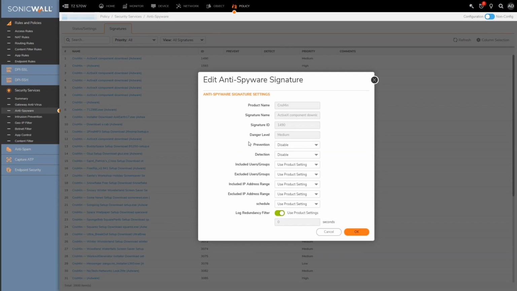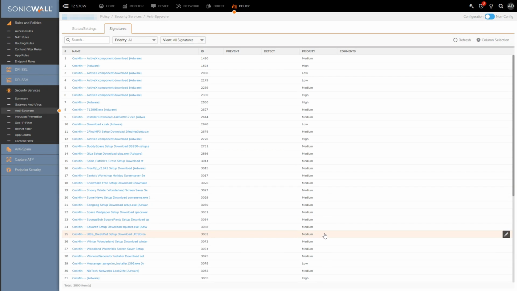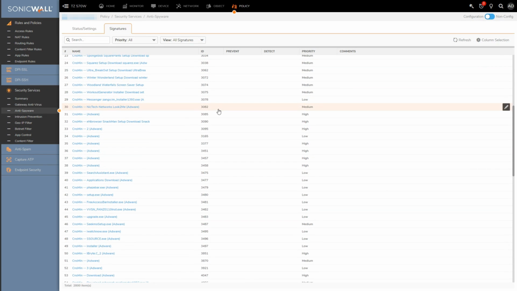So if I wanted to enable or disable detection or prevention of this one signature, here's where I would do it. And we'll also get some options on whether to exclude or include specific users or user groups or IP address ranges from this signature. I don't know of too many circumstances where you'd want to actually whitelist an anti-spyware signature, but the option is there if you do need to.